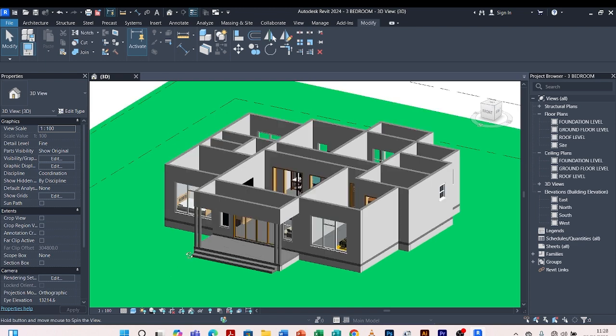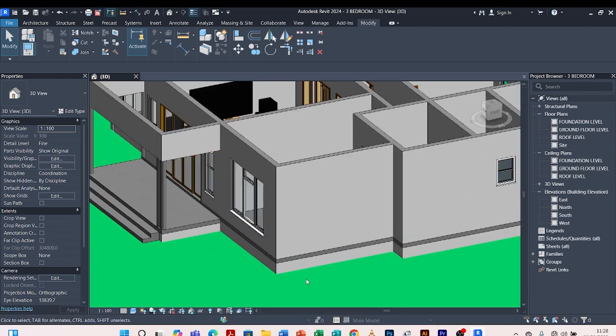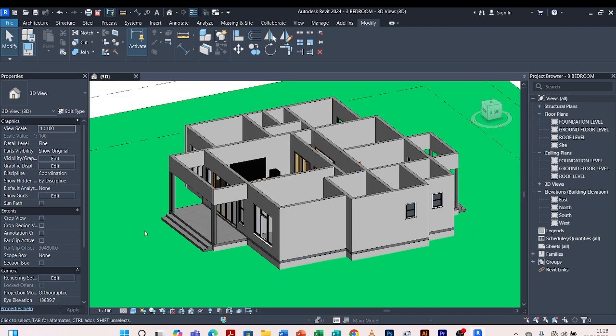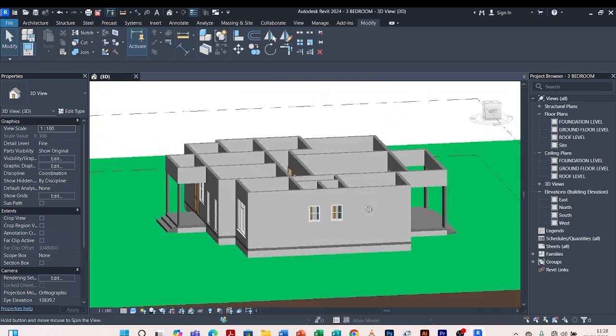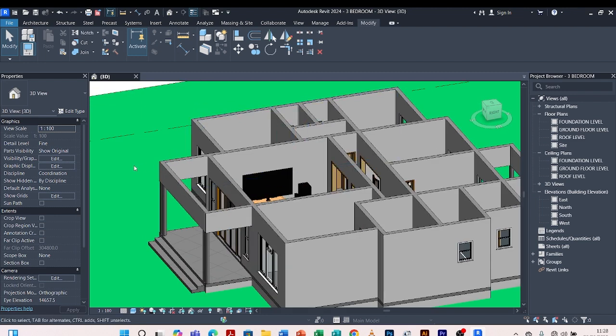Today we are going to learn how to roof. We are going to do a hipped roof to this house. To start with, let us start by having our ceiling.